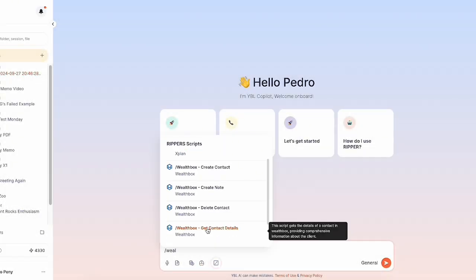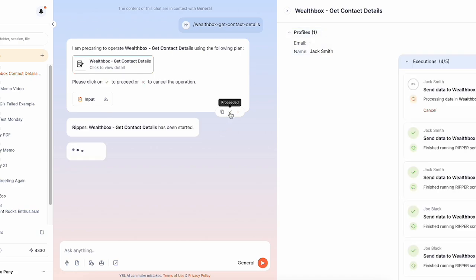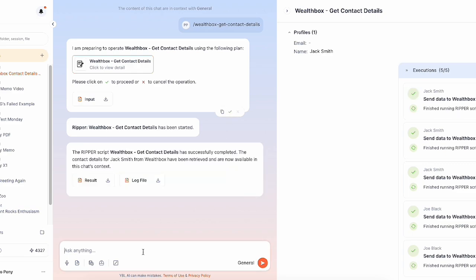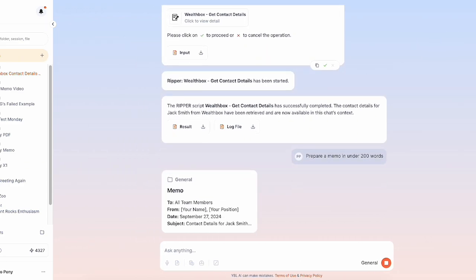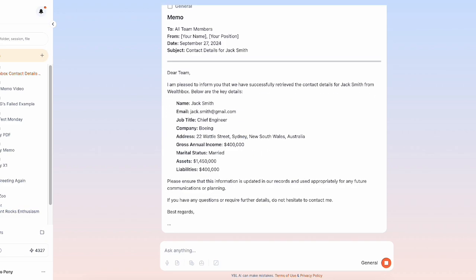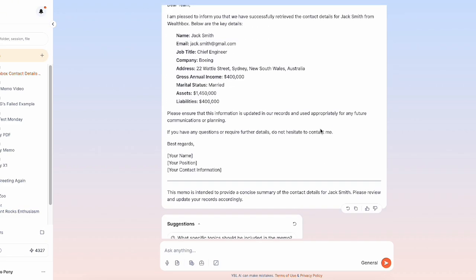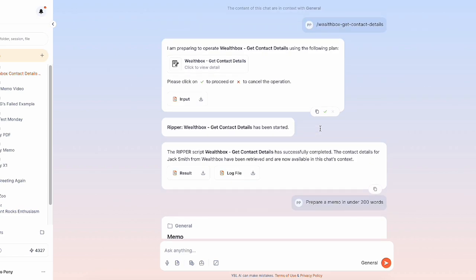First, the Copilot can read data from your CRM. When you need to access client information, simply request the data from the Copilot. As an example, let's prepare a memo to your team based on the data retrieved. It will retrieve the relevant details from Wealthbox and present them in your chat interface for immediate use.